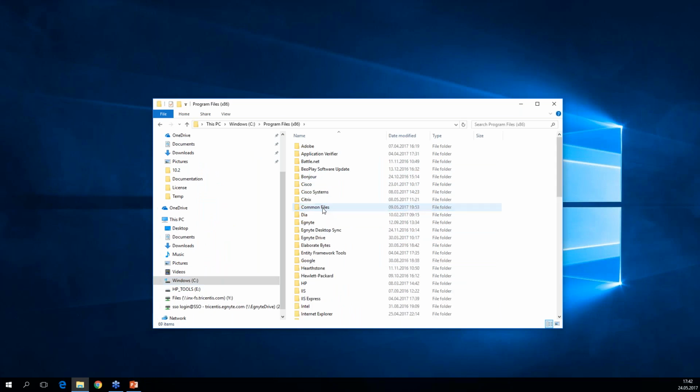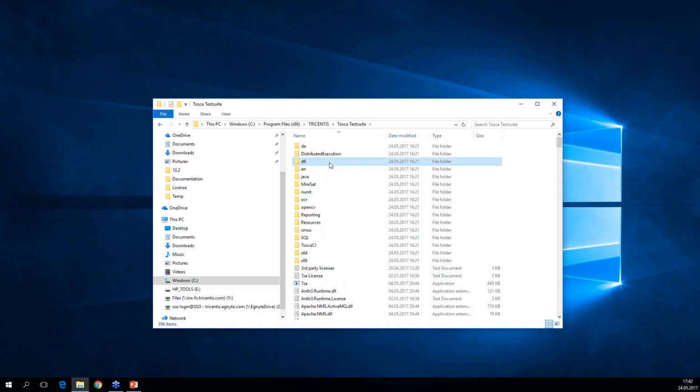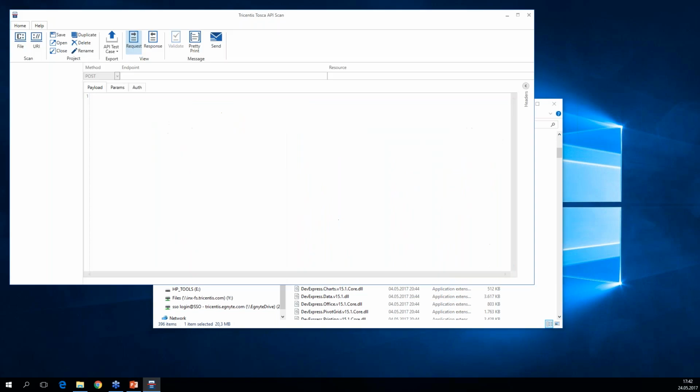Under Program Files x86, under Tricentis, and there under Tosca test suite, you can then type in API. The first match will be our API scan standalone. As you see, it's its own application with a size of 20 megabytes, and you can just double click on it and you will start the application.